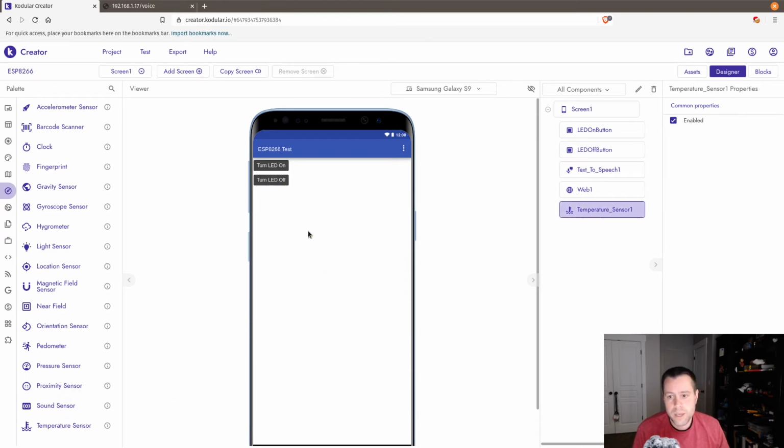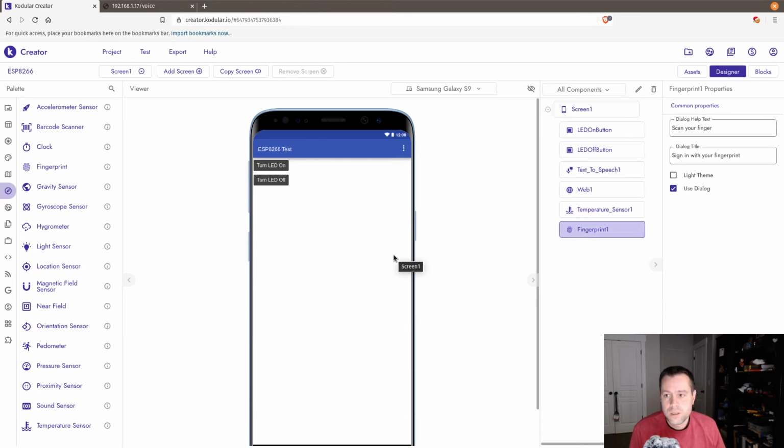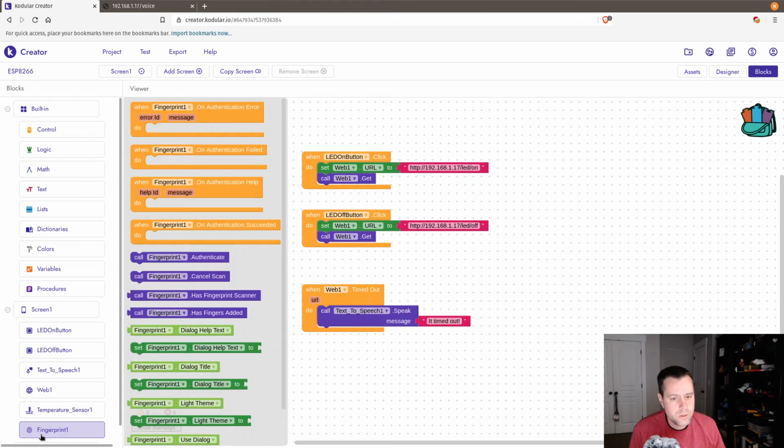What happens if I drop that in? Let's play. You know what? I'm not going to end the stream. Let's play with it for a few minutes. I'm really curious what fingerprint sensor does. Sign in with your fingerprint. Like use dialogue. What does that do? Fingerprint.authenticate.